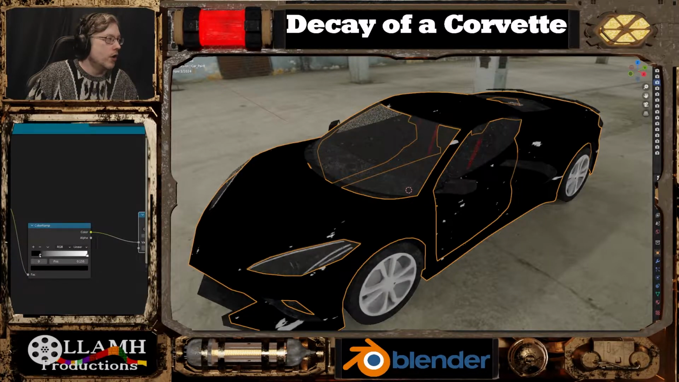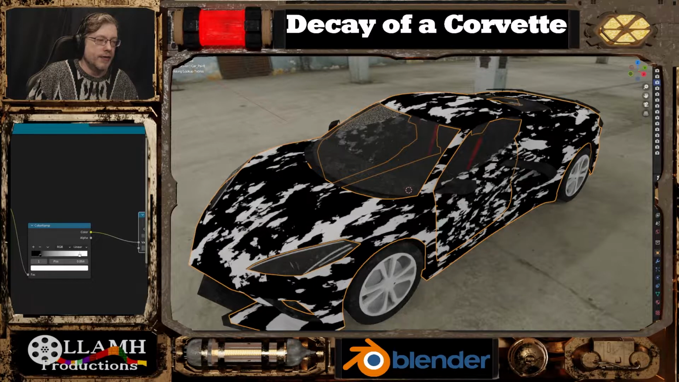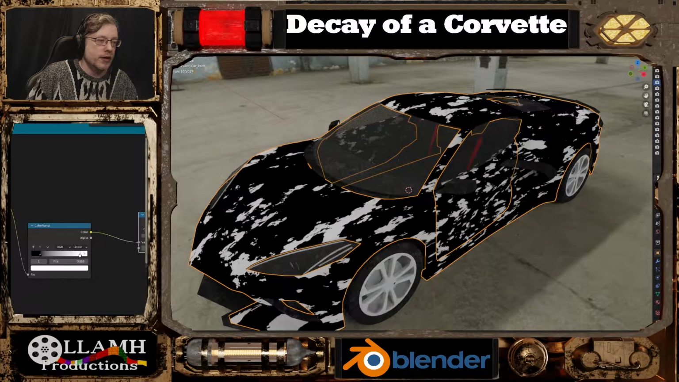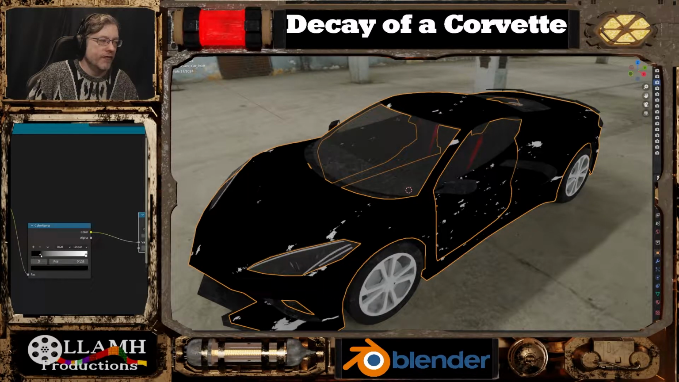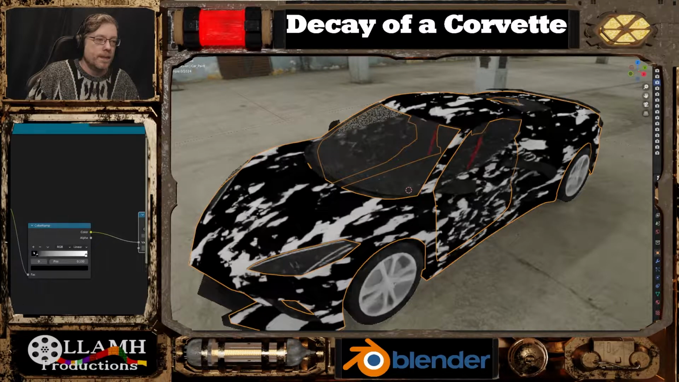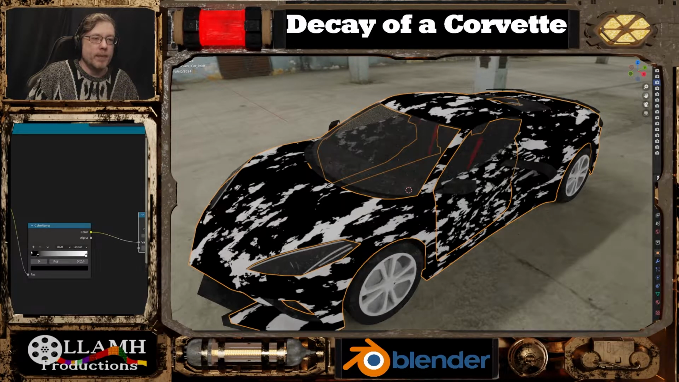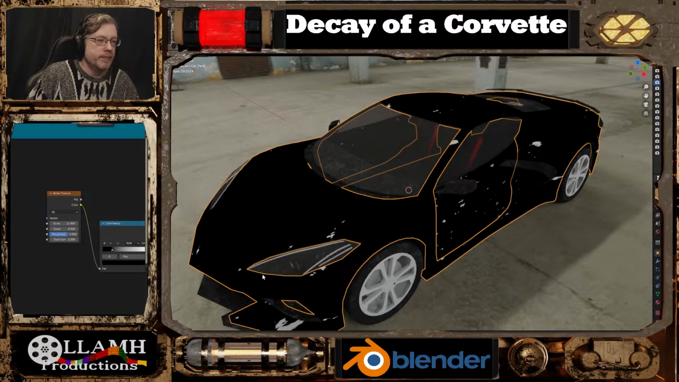And if you back that off, you're going to get more. If you really want a lot of paint chips and stuff like that, you can increase the whites. If you want very few, you increase the blacks. If you want a few, but you want them big, whatever you want, it's kind of up to you.